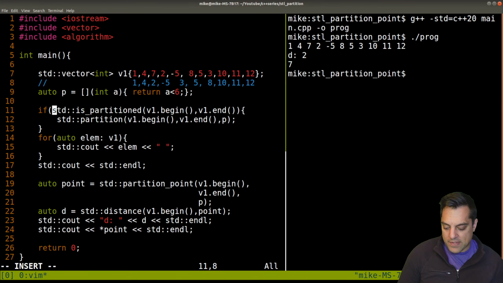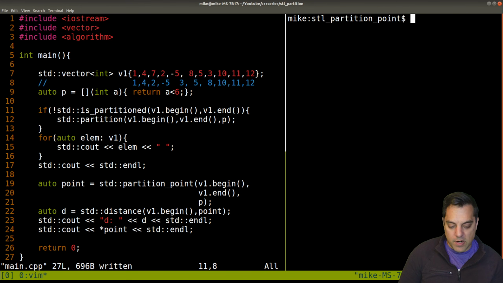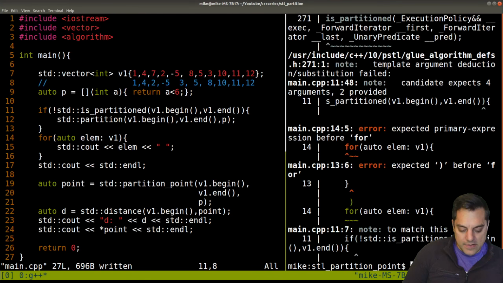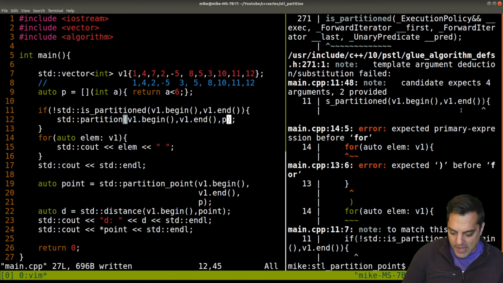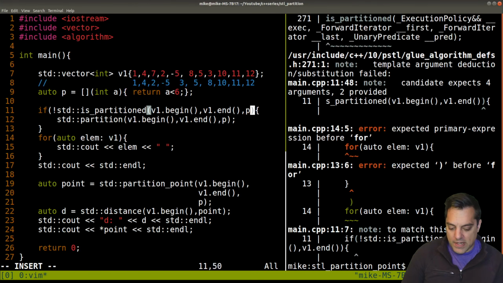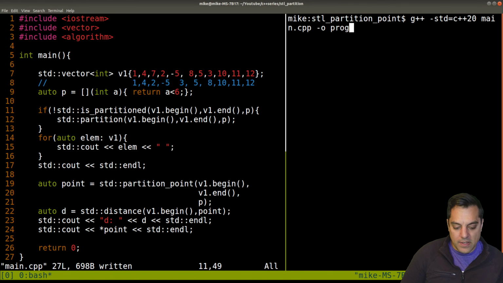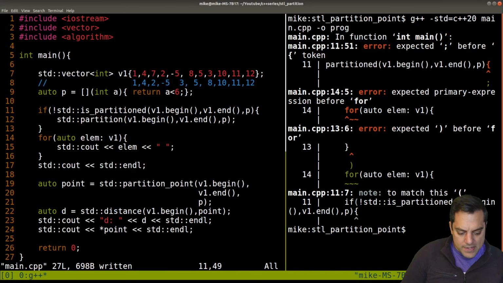And, I should say, if it's not partitioned, then we want to partition it. Okay, so let's go ahead and see if that works here. Oops, what have I done here? Let's look back. Oh, we have to supply the predicate because we want to know what it's partitioned by. Let's go ahead and compile that.